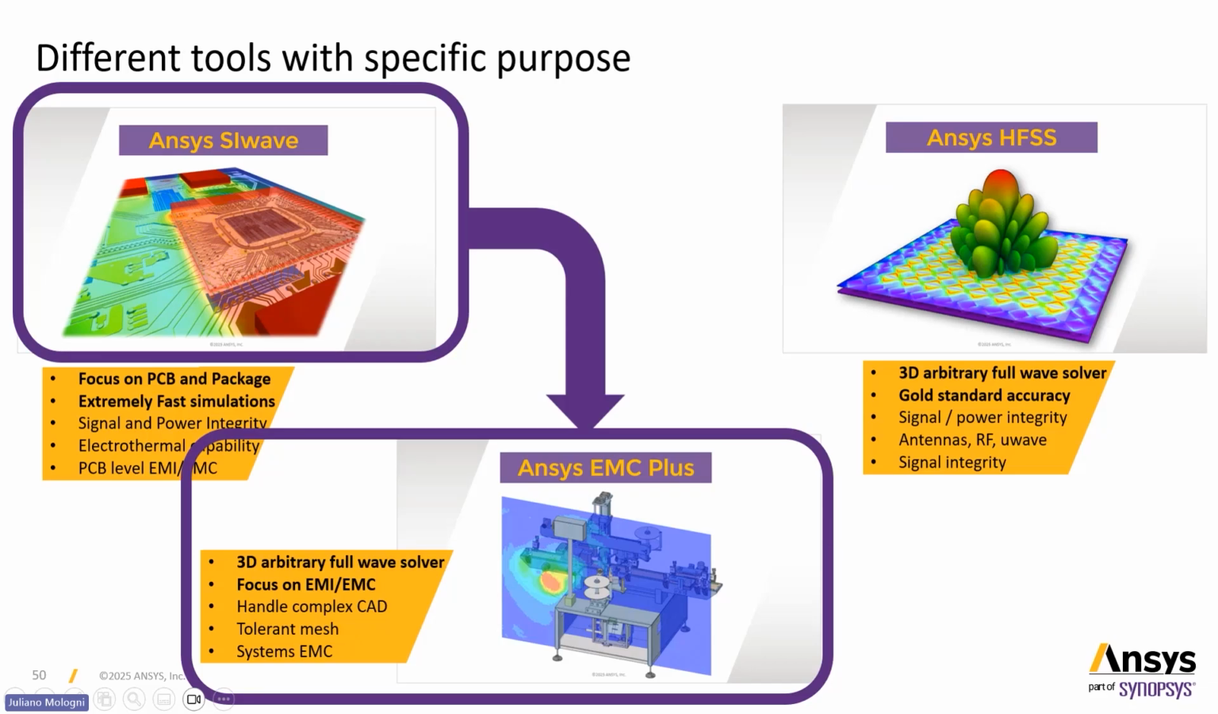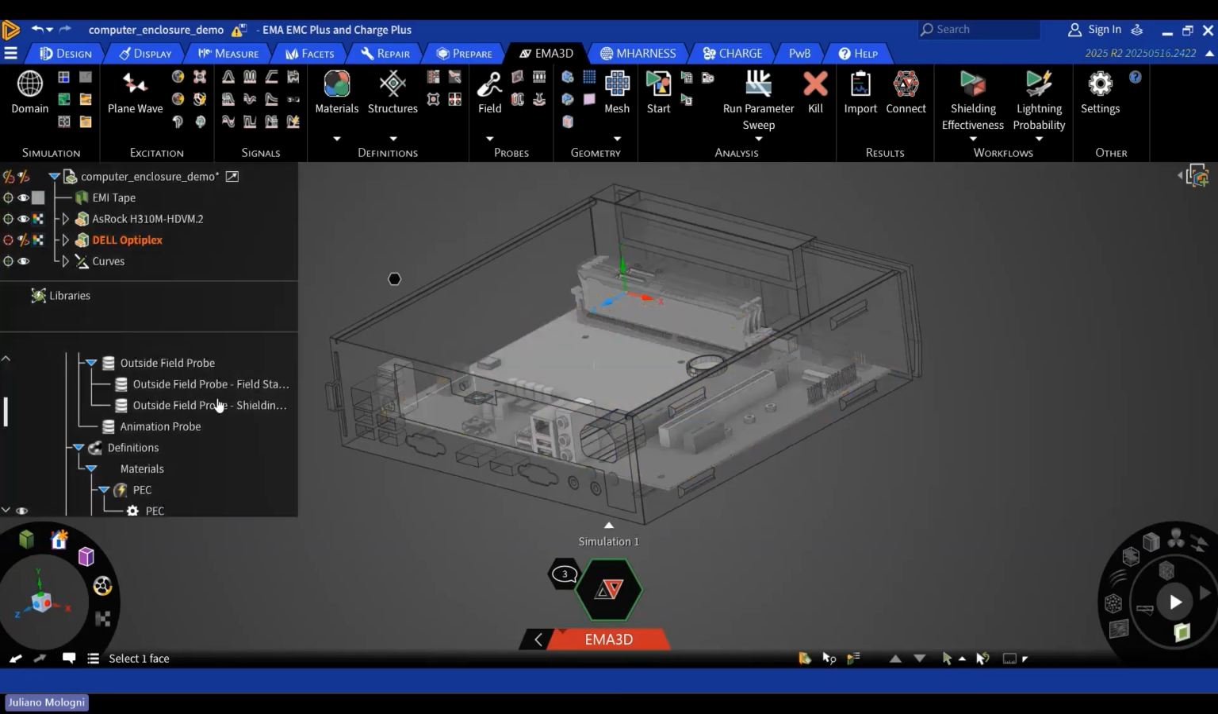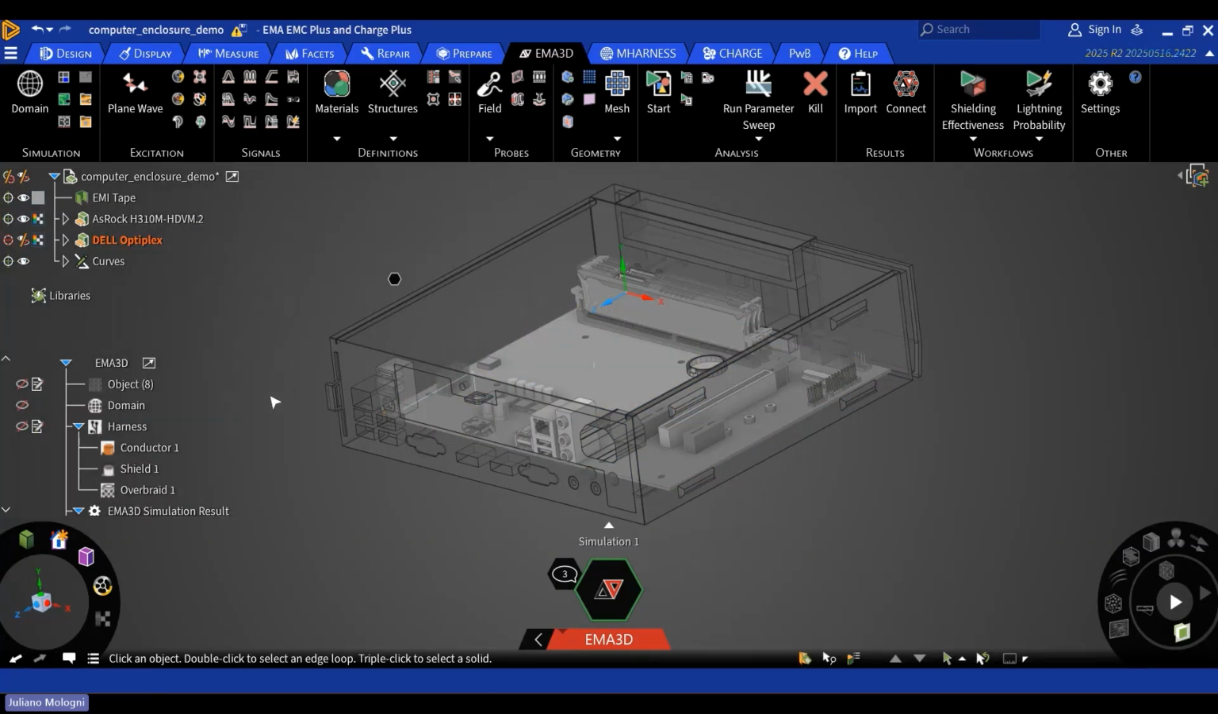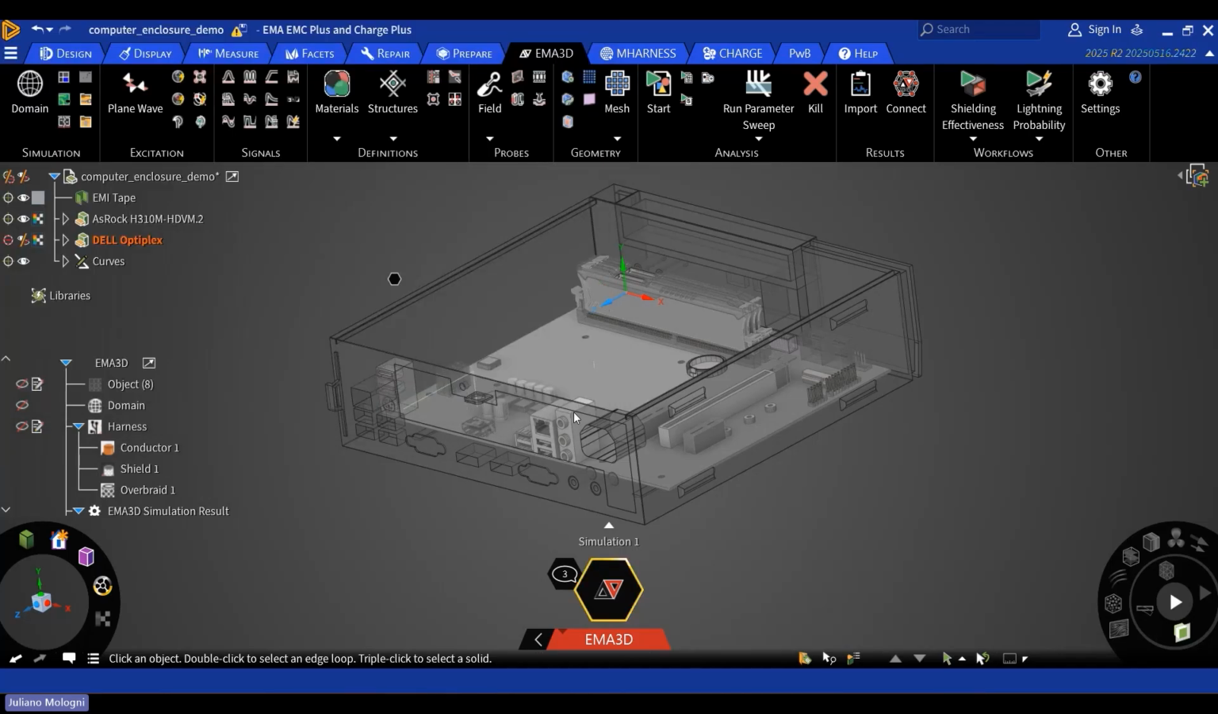So how can I bring that field into EMC Plus? Well, I have here EMC Plus. I have my computer case in here. So what I'm going to do is go in here, excitation, near field, and I'm going to select the AND file that was generated from SIwave. When I click open, what you're going to see is that we're bringing the fields in here, and you can just drag and drop that PCB from SIwave anywhere.